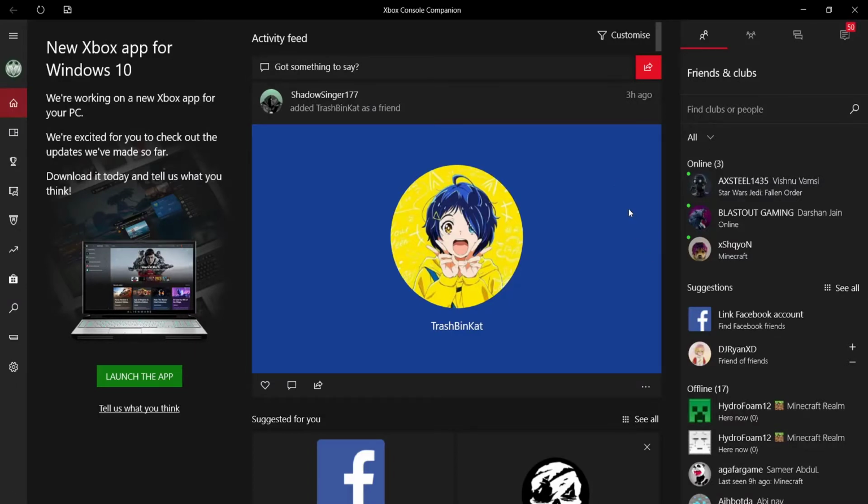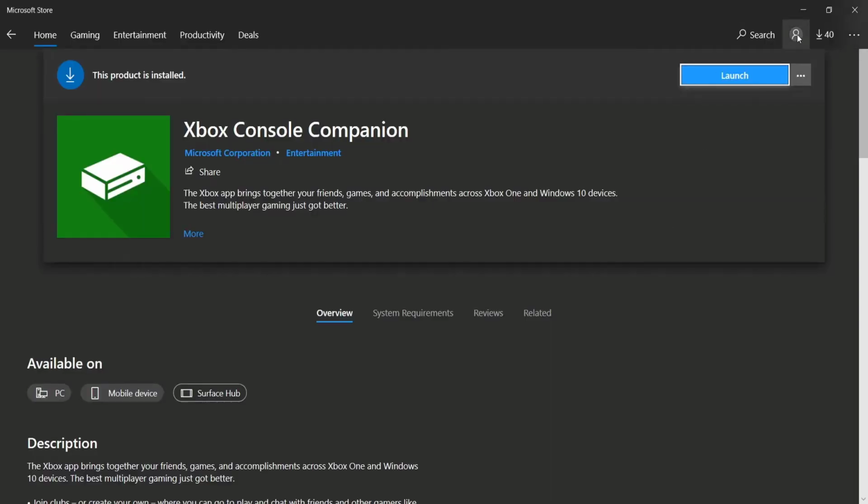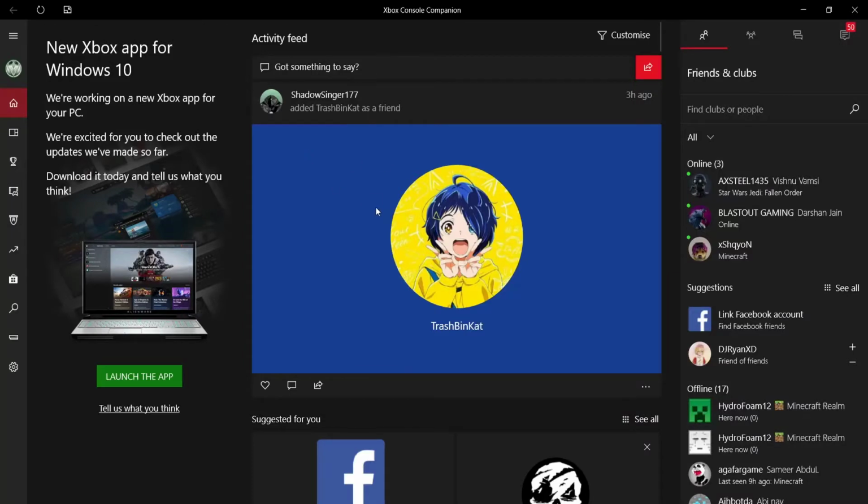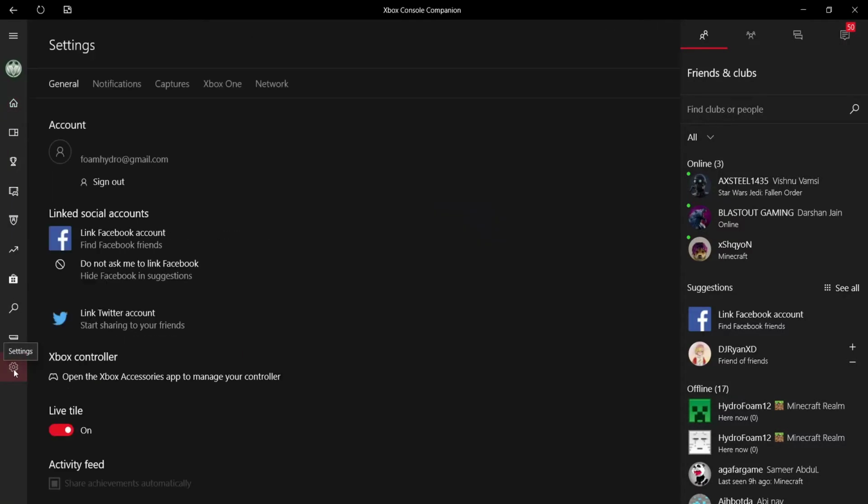Once you launch the application, you're going to be signed into the same Microsoft account as is signed into the store. So as you can see, this is the account that is signed into my Microsoft Store, and that's going to be the same account. And all you have to do now is head to the settings button all the way down over here. Just go ahead and click on settings.